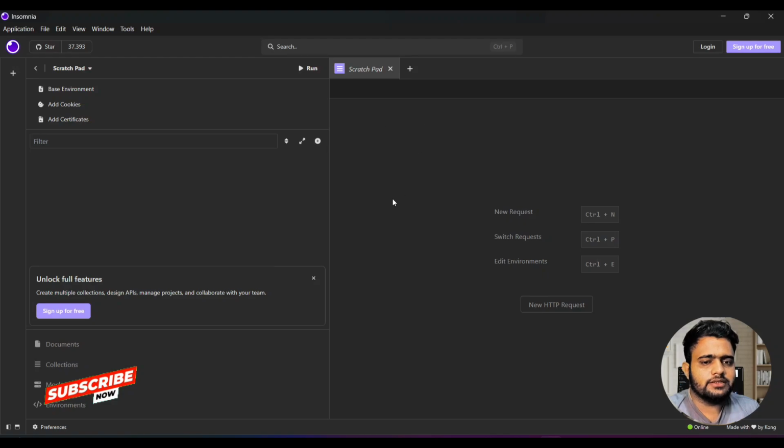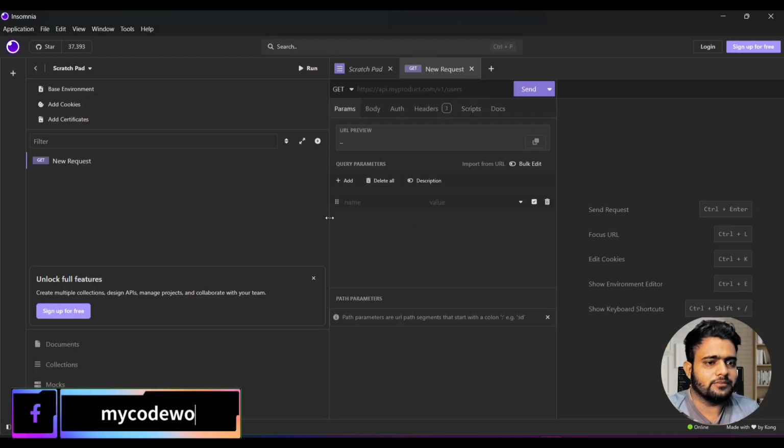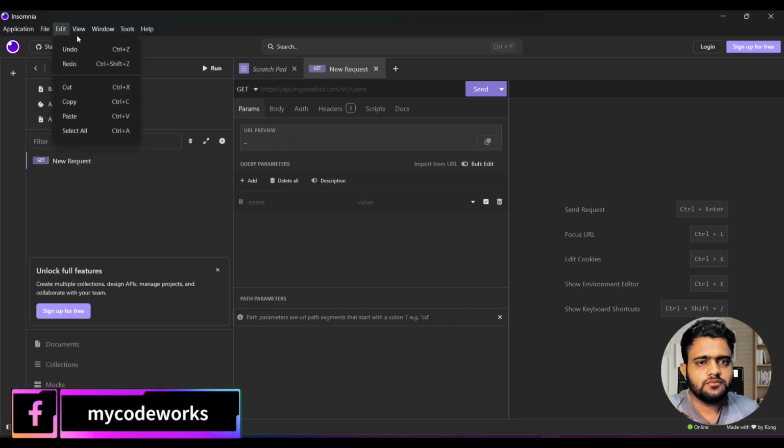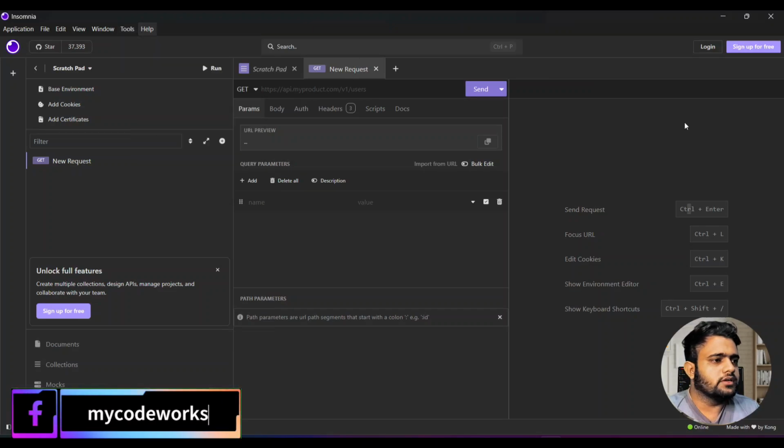And if you see here, the scratchpad looks something like this, new HTTP request. We can try out a new HTTP request here. So a lot of things are there. Hide, Insomnia, others, and create file. We have new window. Okay, view and tool. Okay, minimize tools, reload plugins. All right.